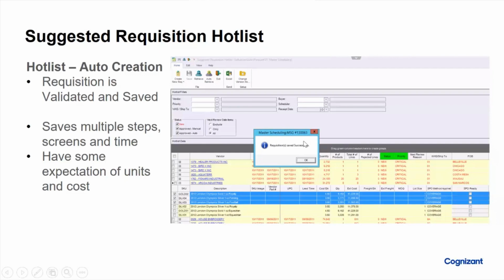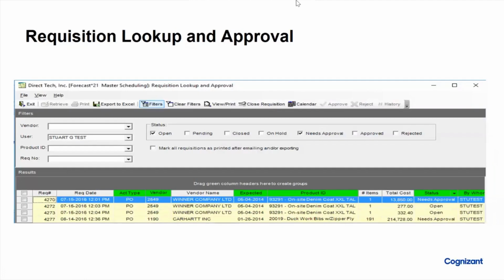So unless people have any questions, I'm going to turn it over to Stuart, who's going to talk to you and review the requisition lookup process. Thanks, Linda. Requisition lookup is where you could review these requisitions.